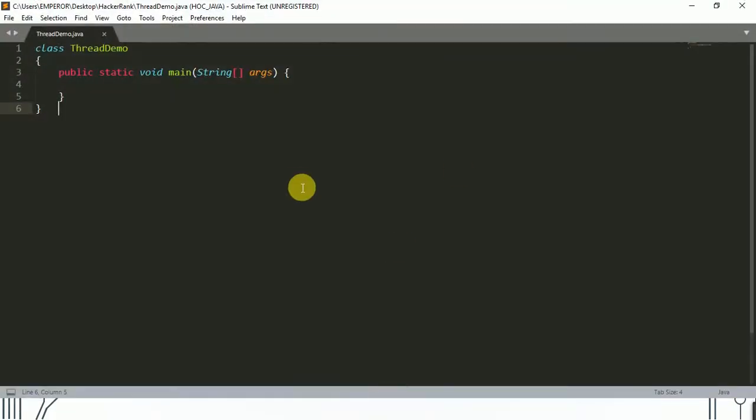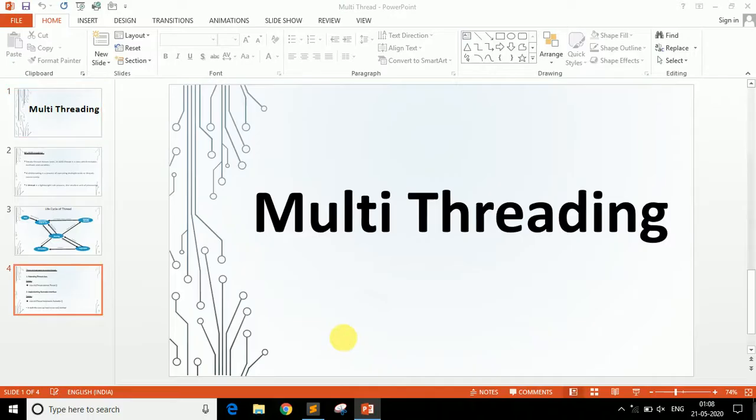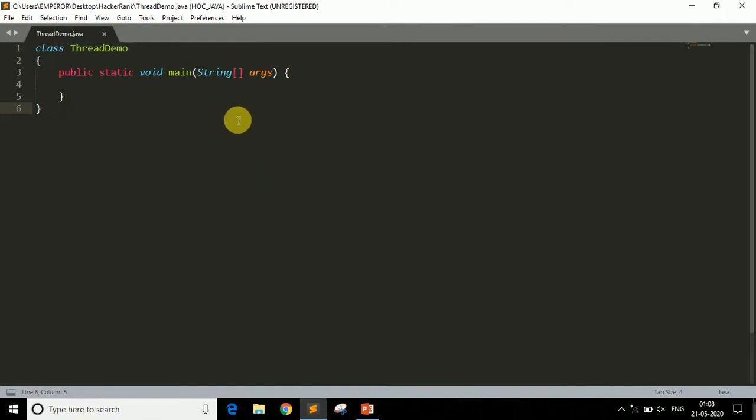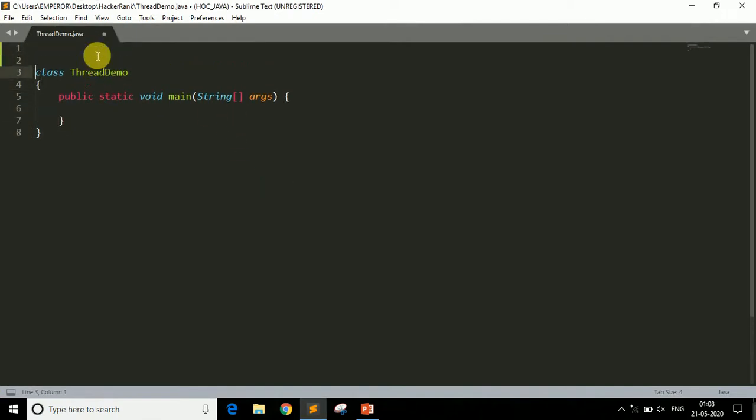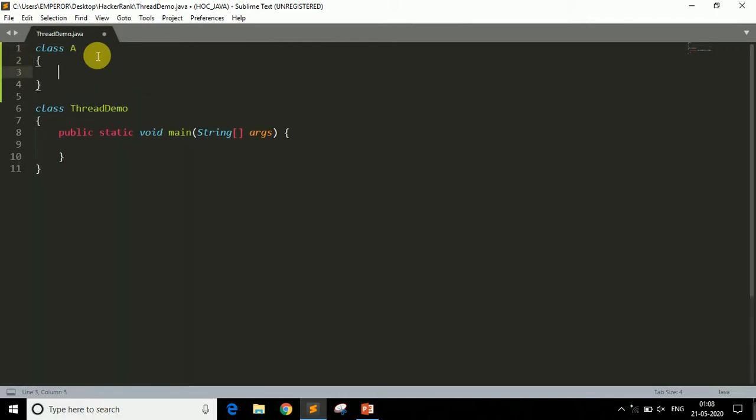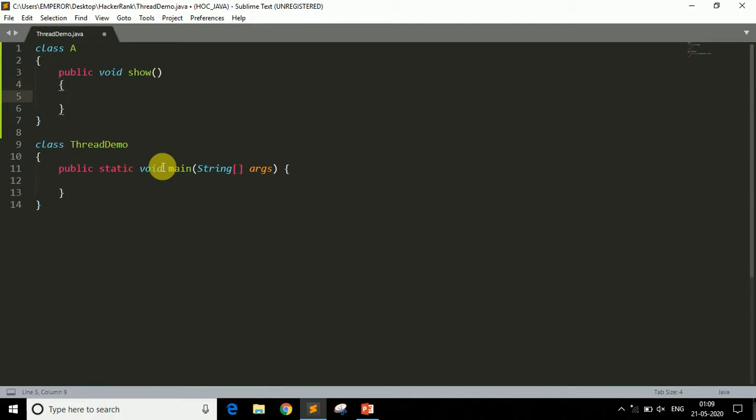Okay, so here we have a ThreadDemo and a Main class. Let me come back here. Yeah, perfect. So let's create more classes here. Let's create a class A, and let's say I want to print something. In order to do that, let's create a method public void show. Now I want to print a simple message five times, so we have to take a loop. Let's take a loop, int i equals 0, i less than 5, and i plus plus. This will print our message 5 times.